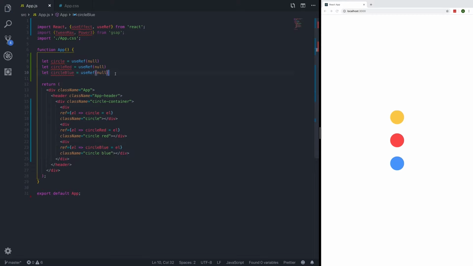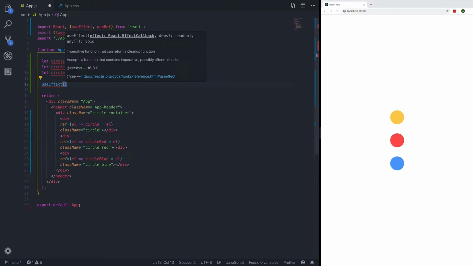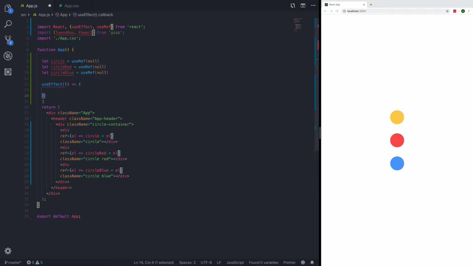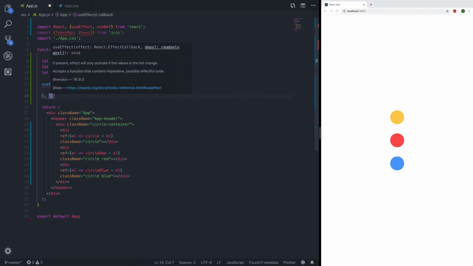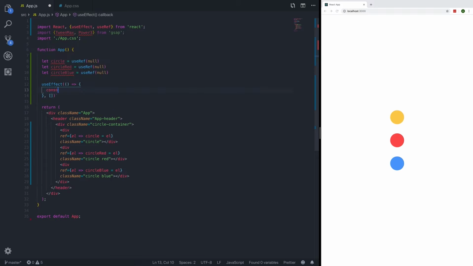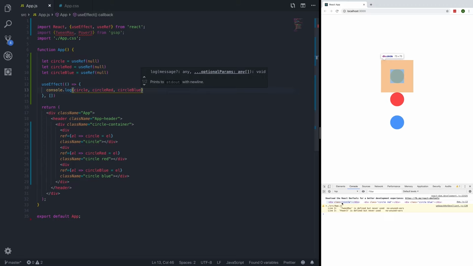Now if we useEffect and just attach an empty array for the dependency, we can go ahead and console log all of our variables up here to see if they're actually being pulled. So circle and then circle red and circle blue. Go ahead and save that and open up the console log to see if they're actually being logged. And we can see that it's actually working with circle and circle red and circle blue. Sweet, go ahead and close that.